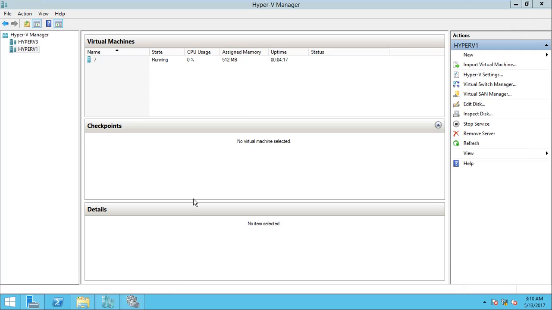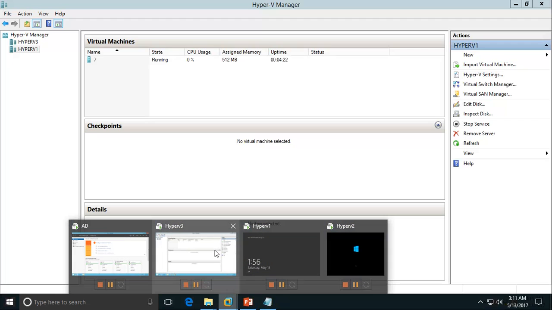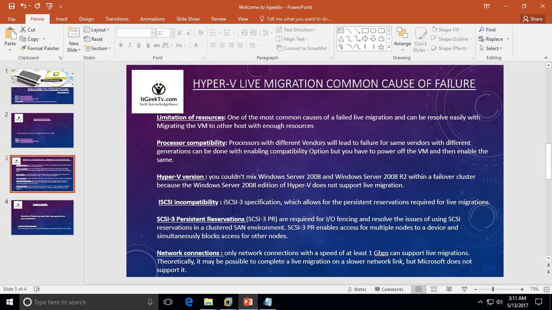Okay, and the third part was the Hyper-V version. Currently my version is Hyper-V 3.0 because I have the same flavor and same version, Windows Server 2012 R2. So I'll be able to perform live migration, but you make sure that the OS version should be the same. Okay, and the last part was iSCSI compatibility. For me, the iSCSI compatibility is supporting the iSCSI 3 specification. So for me there is no issue.